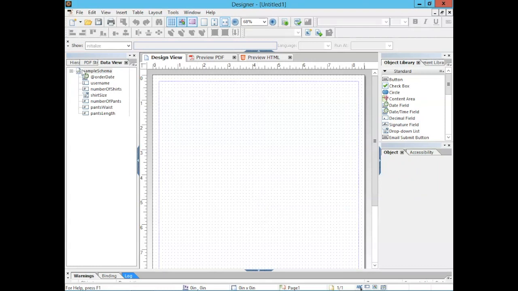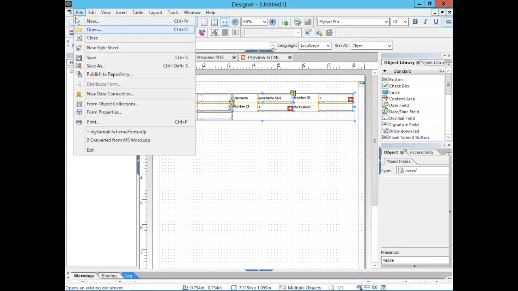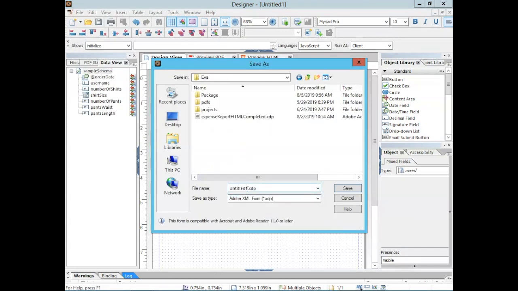Drag and drop the data connection onto the upper left corner of your form. Designer automatically creates the data-bound form field for you. Save your file as mysampleschemaform.xdp.